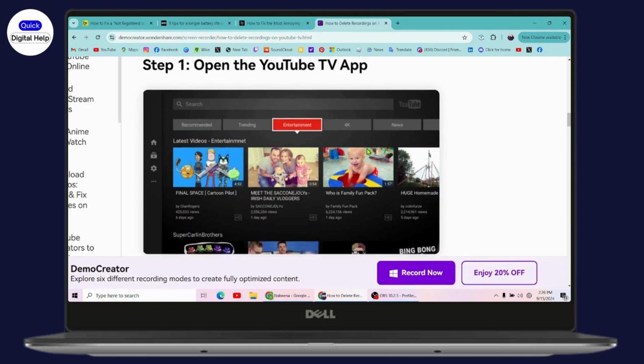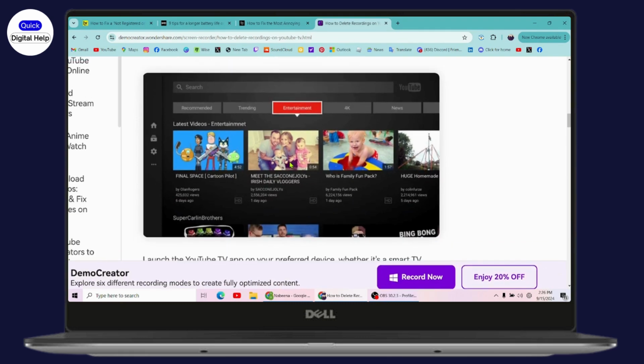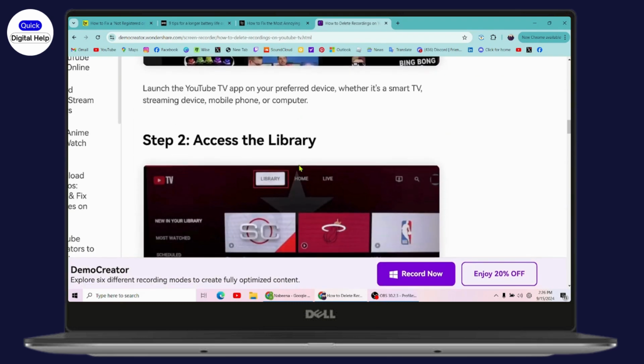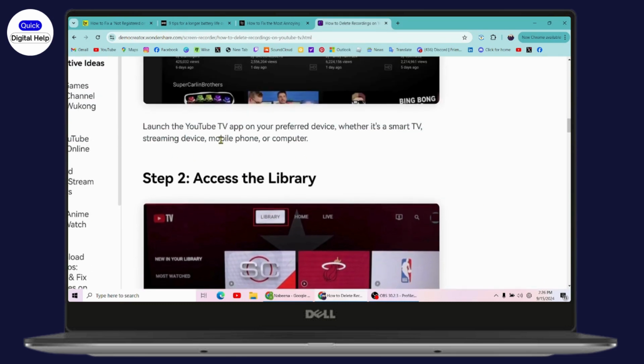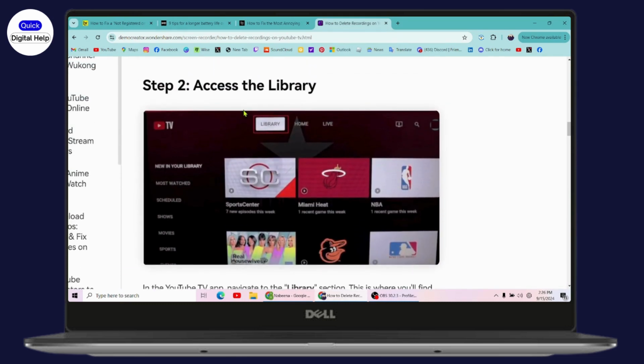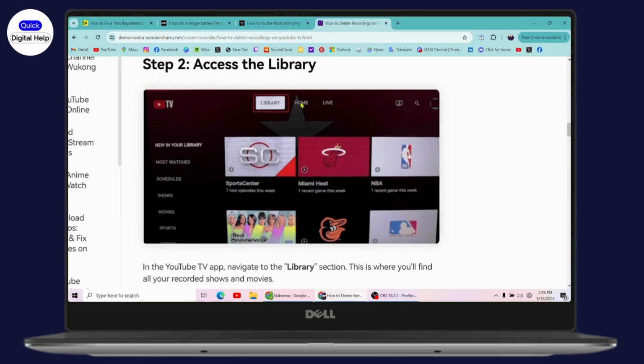First, open up your YouTube TV app. You will get this kind of interface once you've opened. Then launch the YouTube TV on your preferred device, whether it's a smart TV, streaming device, mobile phone, or computer. And after that, you need to access the library option. Choose library because this is where you'll find all of your recorded shows and movies.